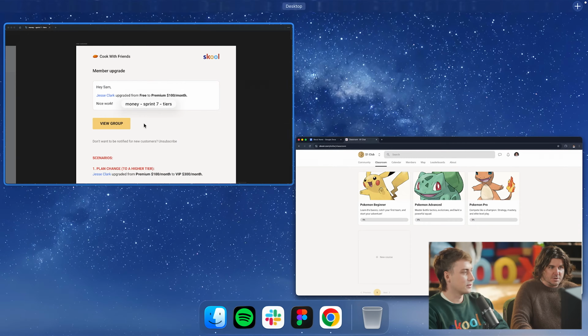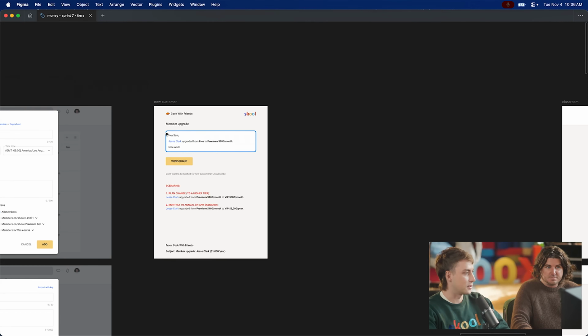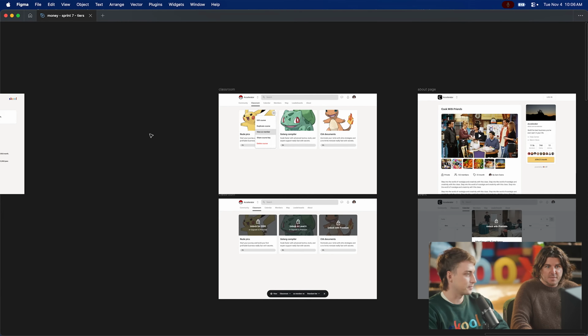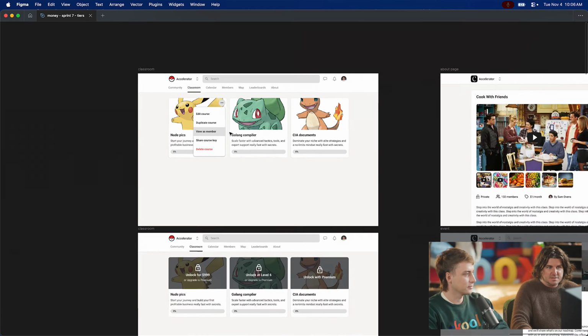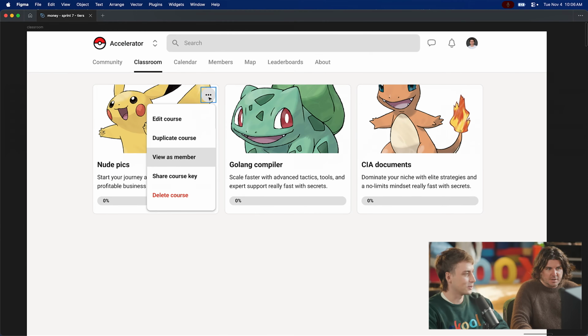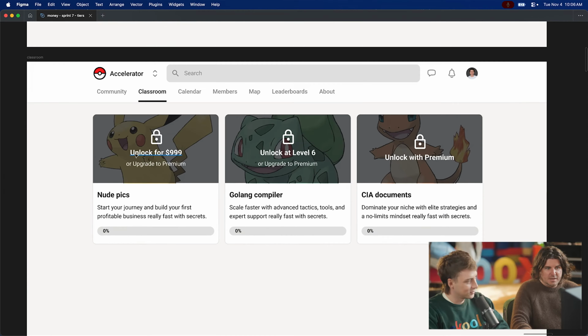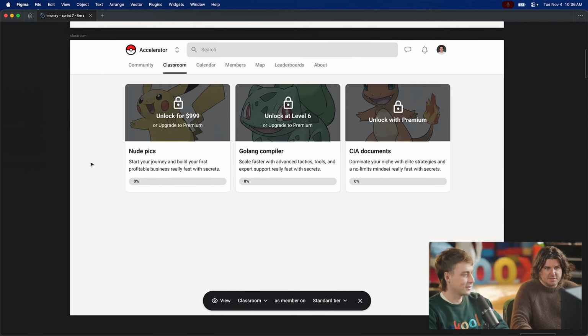It's not the best user experience. You mean like a full second account you need to make in order to see it as a user? Yeah. So what we're going to do instead is you'll be able to click view as member and it will just go into a preview mode basically.